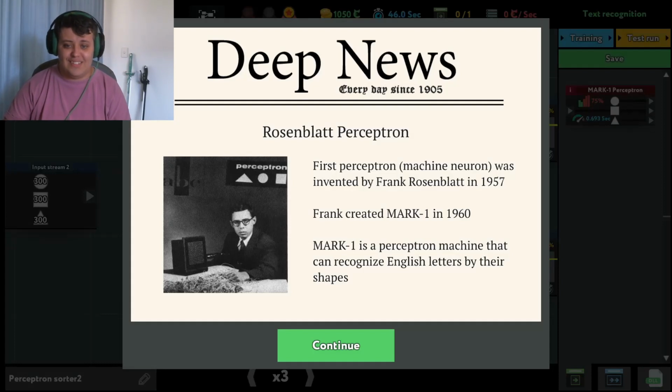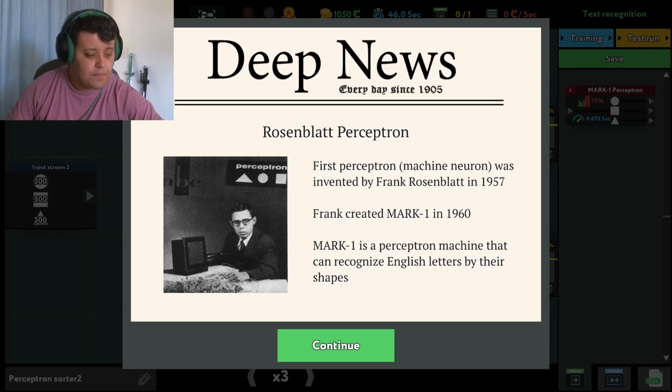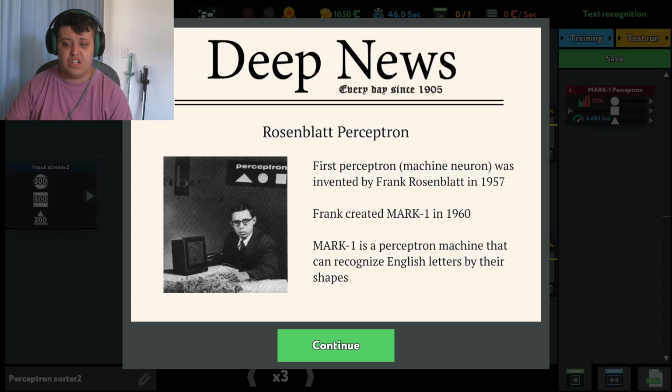Rosenblatt Perceptron. The first perceptron machine neuron was invented by Frank Rosenblatt in 1957. Frank created Mark I in 1960. Mark I is a perceptron machine that can recognize English letters by their shapes.